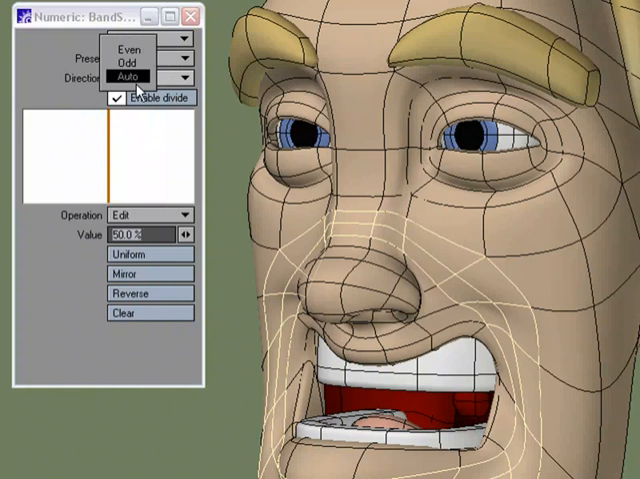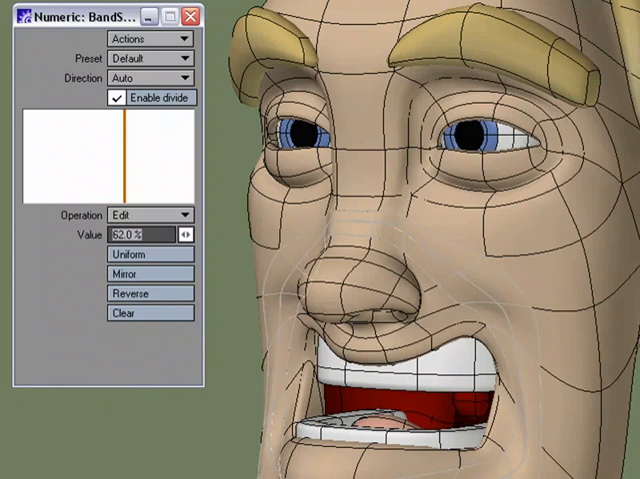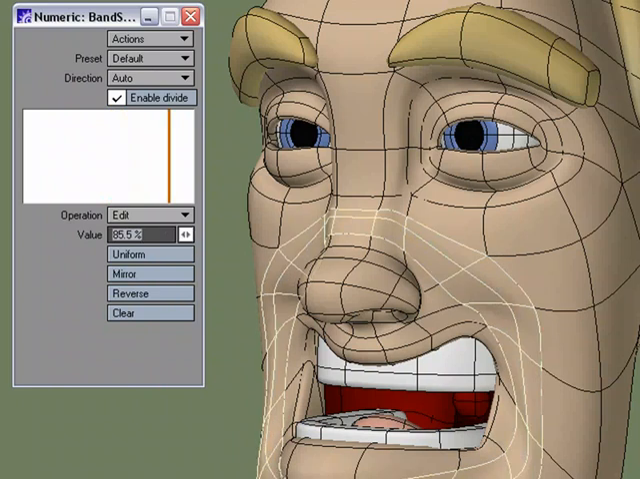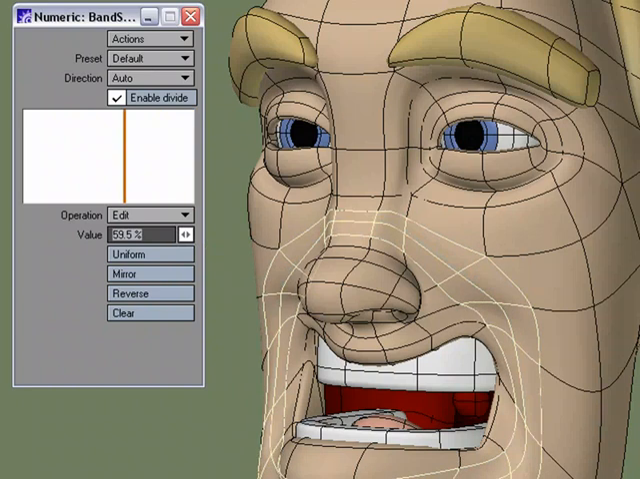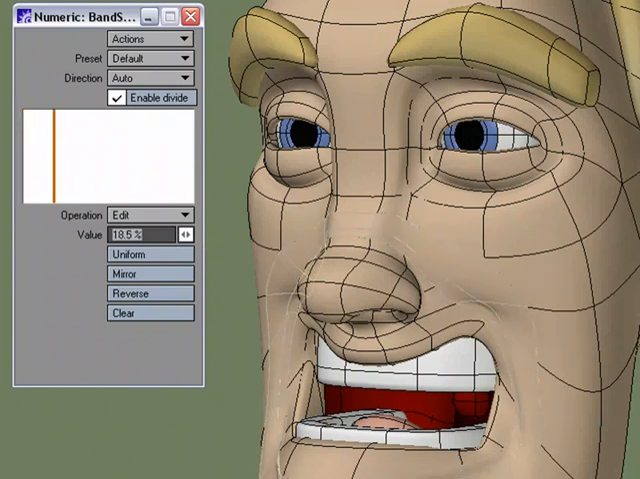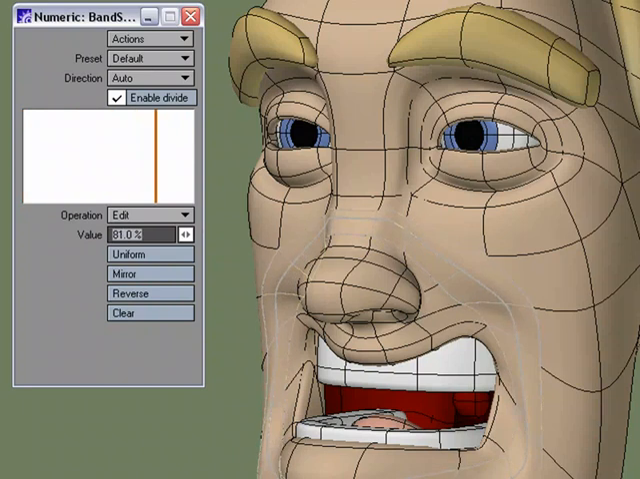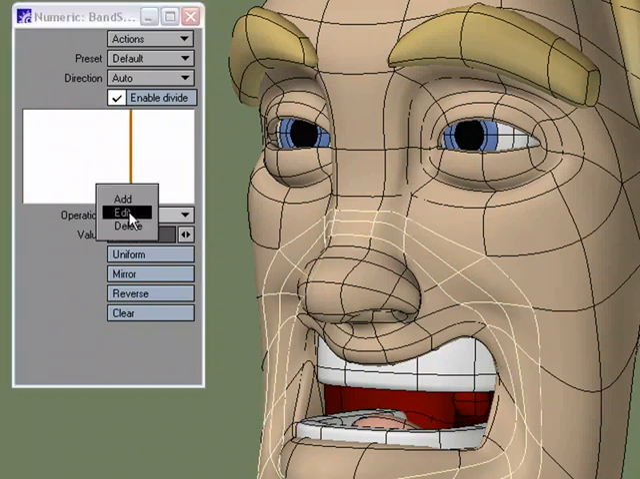Direction, this is that auto, odd, and even, so it's the same. Uniform, mirror, reverse, clear, that's the same as over in Bandsaw. But instead of clicking and dragging on this, we use the mini slider. But if you notice in OpenGL, it's interactive. I can see it before I commit, which is really handy. I don't have to undo after I do it because I didn't get what I wanted. I can just interactively move this. Okay, that's the edit operation.